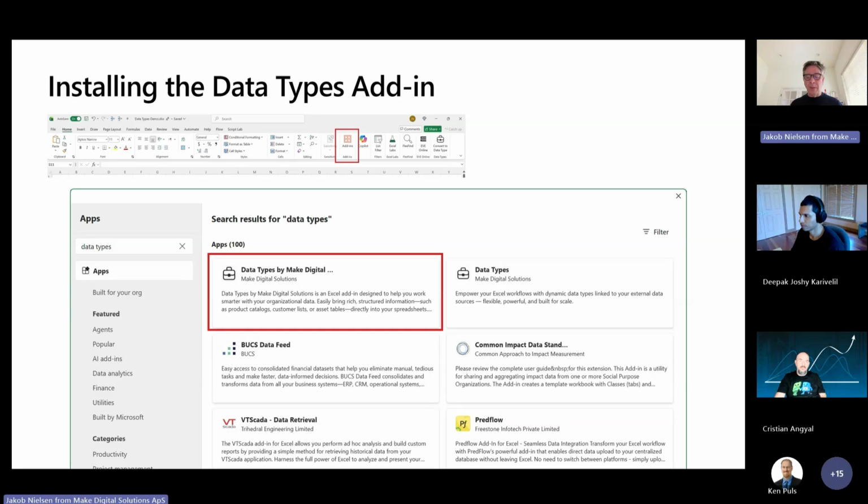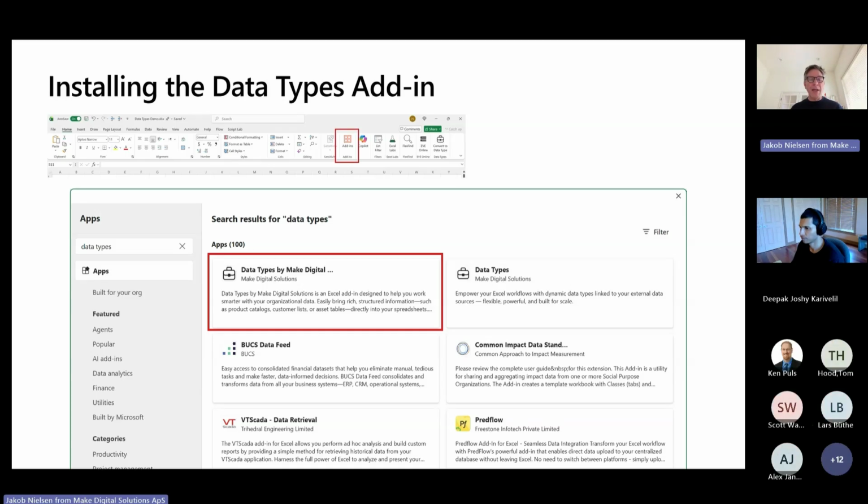But again, I've worked with many IT teams getting the add-ins into the environment, and it's usually not a very complicated process. But they may have some specific questions that they want to answer as part of that process, and I'm happy to help there.